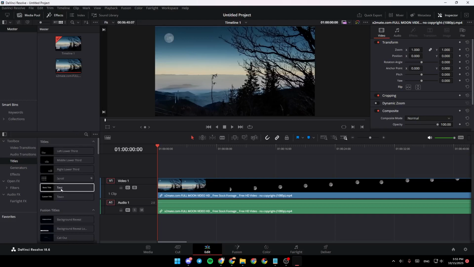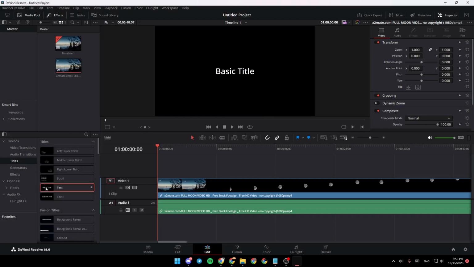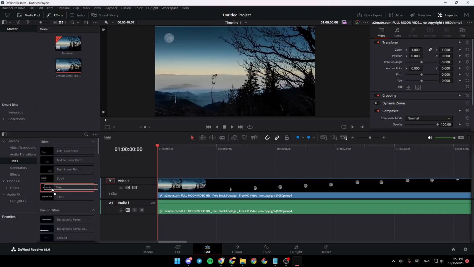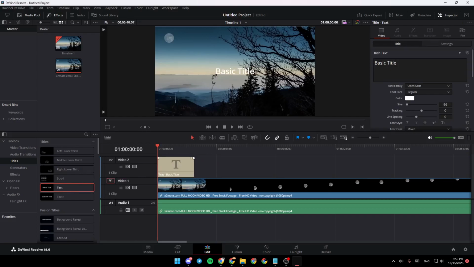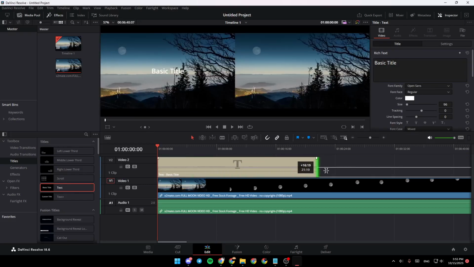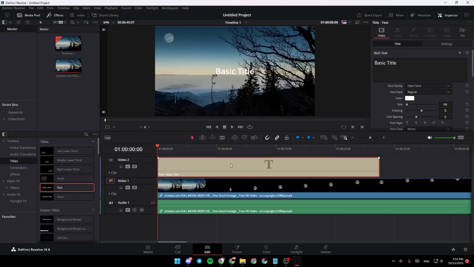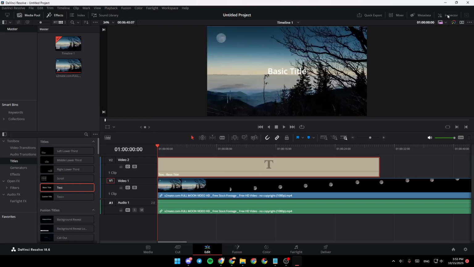So now you can add any title that you want. For example, we're gonna add text. So grab it and drag it to the timeline like this. You can make it bigger like that. So make sure that you select it and then go ahead and click on the inspector.